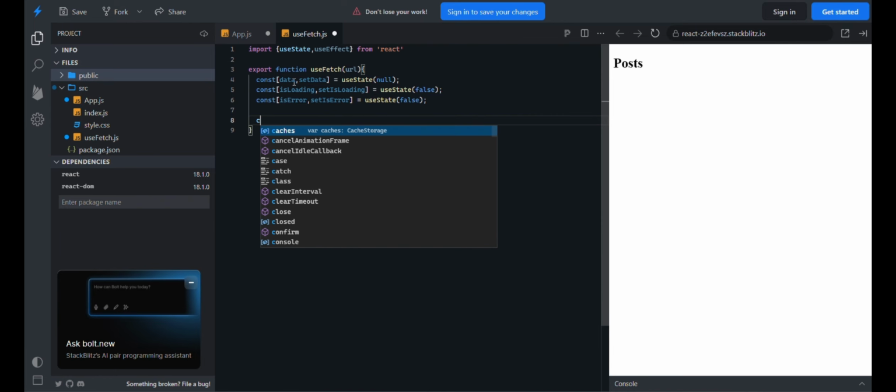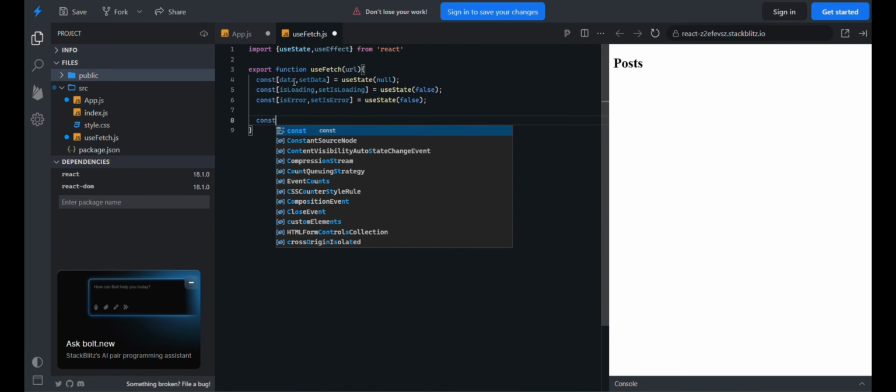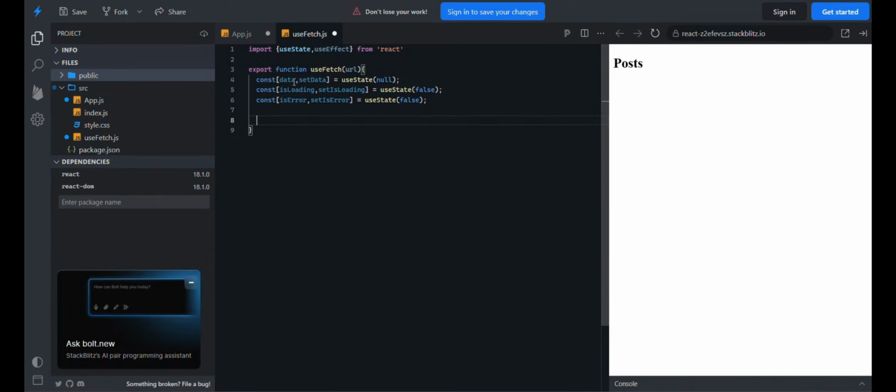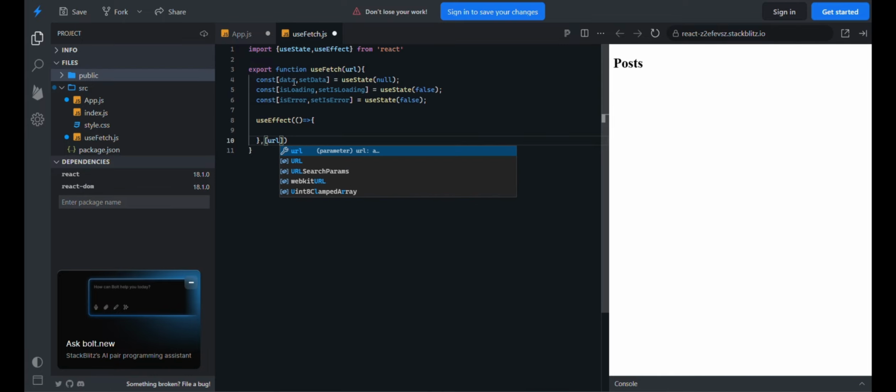Now this is a basic fetch custom hook I'm making. I'm not going to the depth. You can modify as much as you like. Let's have a useEffect. useEffect has a callback function as well as a dependency array. We want this useEffect to run whenever the URL changes. So whenever we provide a new URL to the custom hook, it has to run.